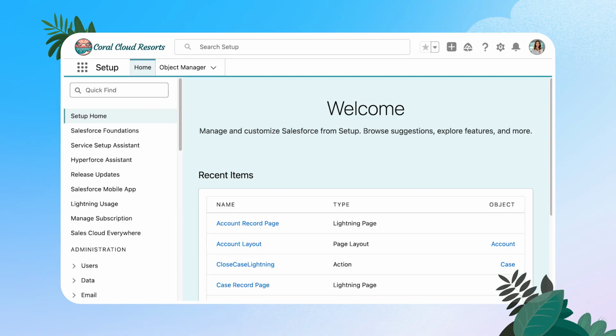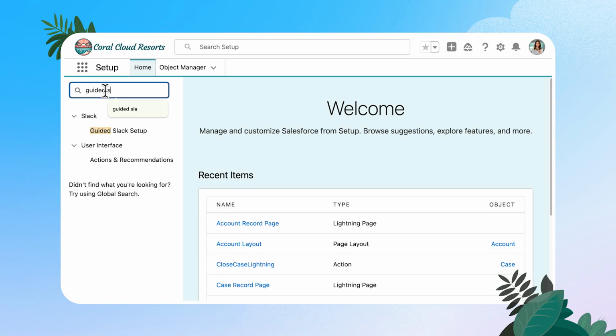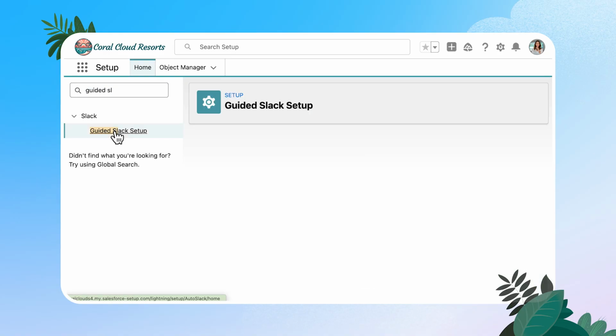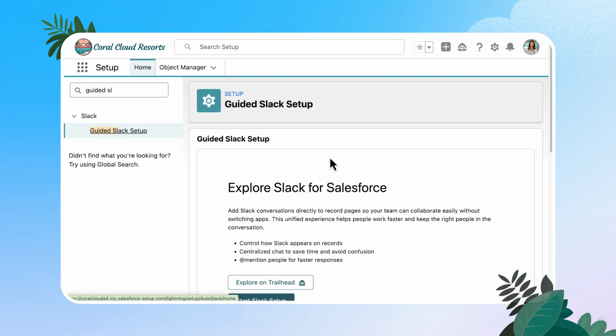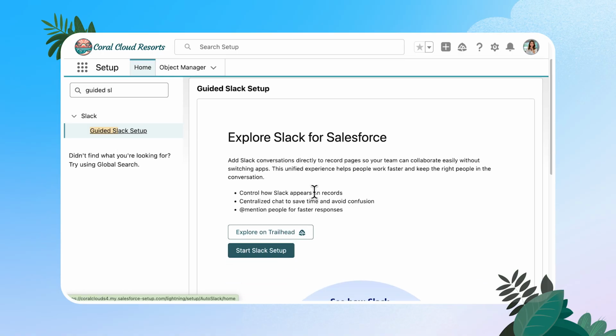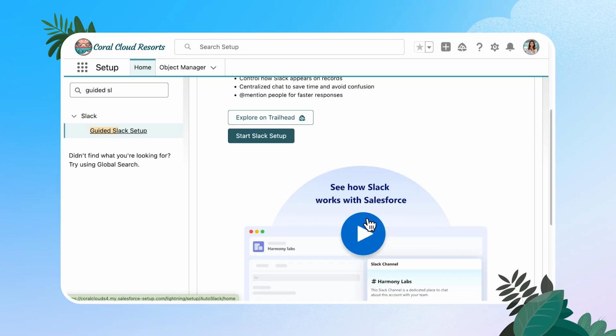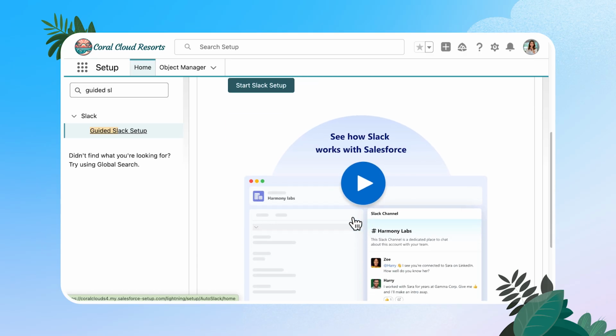So we'll start in setup, and in the quick find box, we're going to search for guided Slack setup. This is going to get us to our simple 3 steps. Auto Slack makes it easy for every Salesforce admin to quickly create a free Slack workspace right here from setup. Before we head to start the Slack setup, I want to walk through the different resources that you have available to you right here. There are some really helpful Trailhead modules that you can go ahead and take a look at, and we have a video as well about seeing how Slack works with Salesforce.